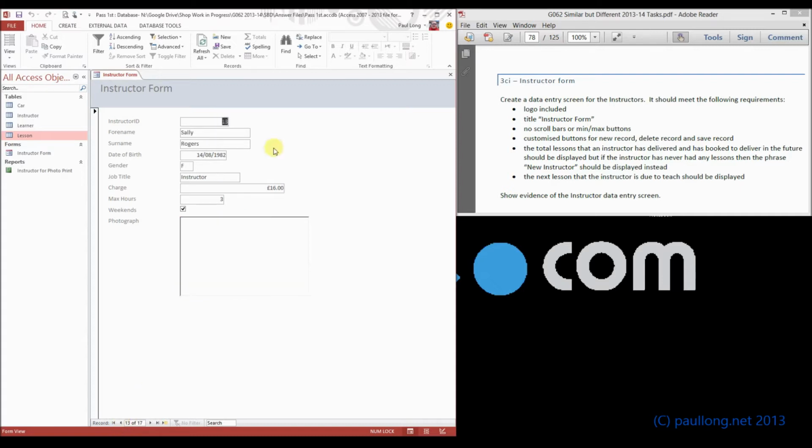Okay, now some of this may need tidying up a little bit. For example, the charge and the maximum number of hours need to come in a touch, and we've got to decide, do we want everything left aligned, right aligned? Well, let's just change it all a little bit.